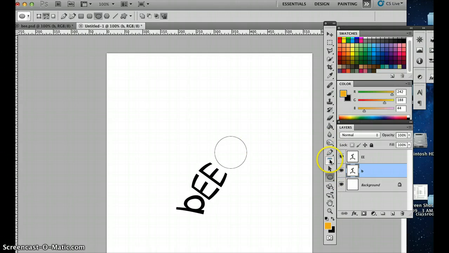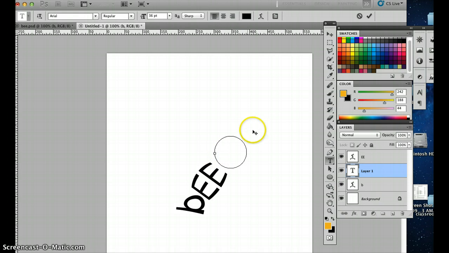And now I can go into my text tool and I can start to type around this. Now I can type around this or inside of this. You'll notice that if I put my cursor here on the edge, I get a little squiggly line. And if I click now, my text will go all around the edge of this circle. If I go inside of the circle, I'll get a little dotted line on either side of my cursor, and that shows that I can click in there and type inside of the circle. But we're going to go around, so go ahead and click here.